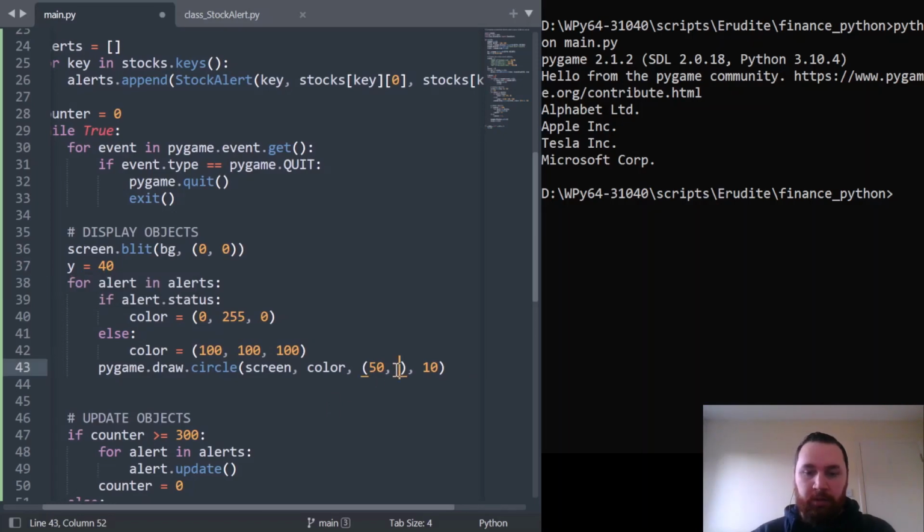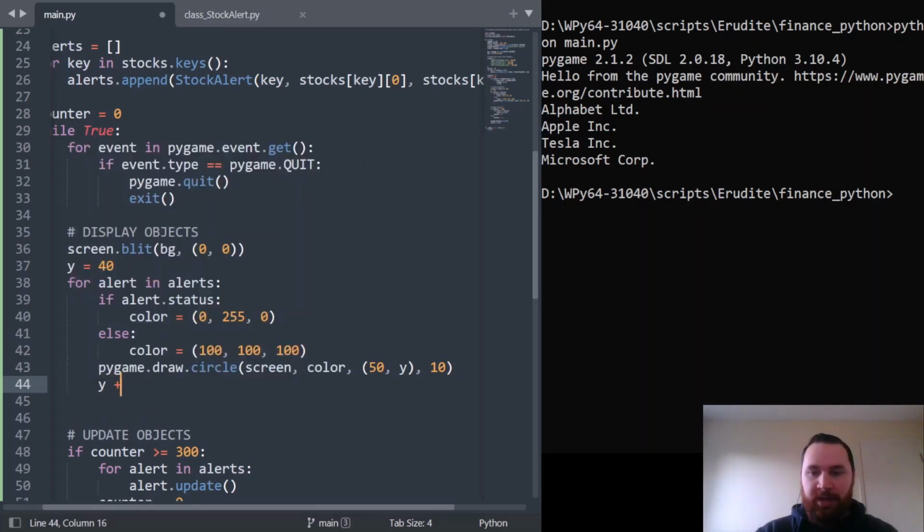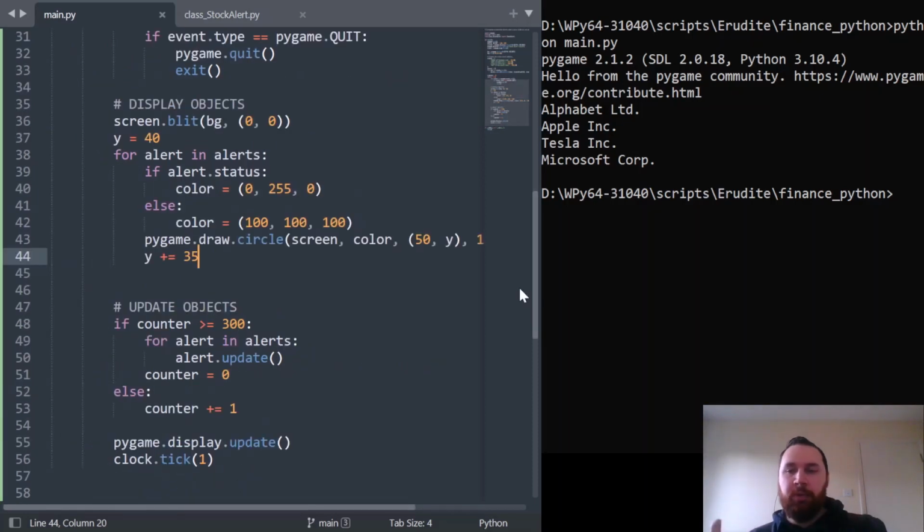And then we'll set that tuple, so where it's positioning the center of that circle is y, and then at the end we'll just add a bit to y. Initially there won't be any information from the API.